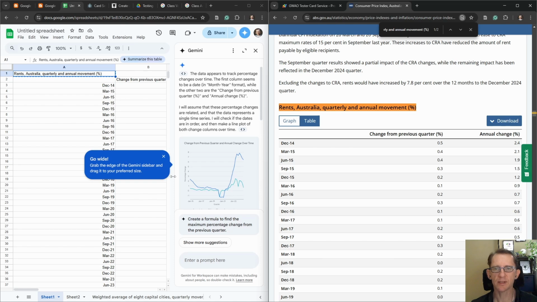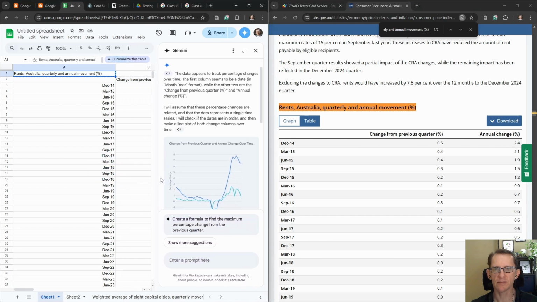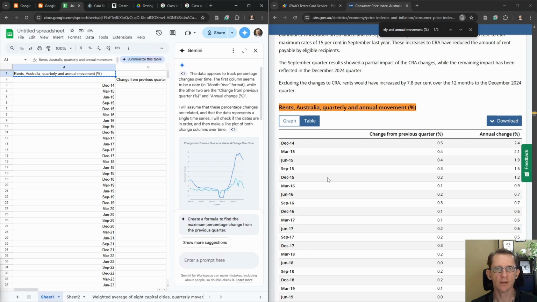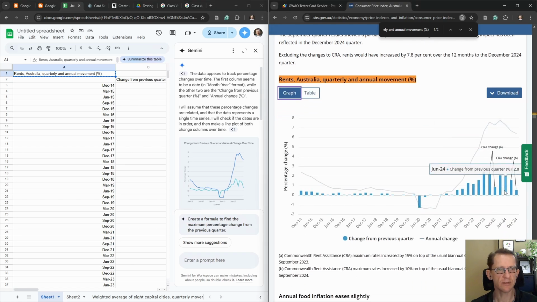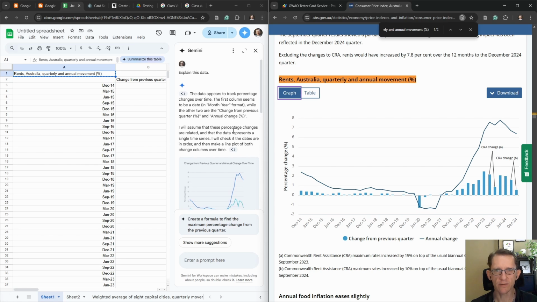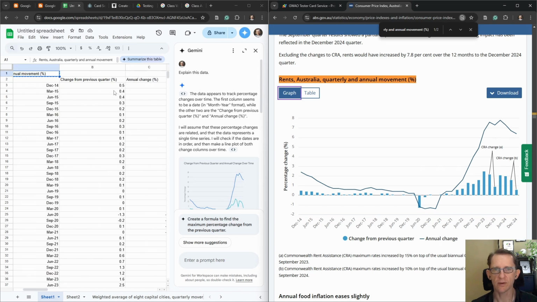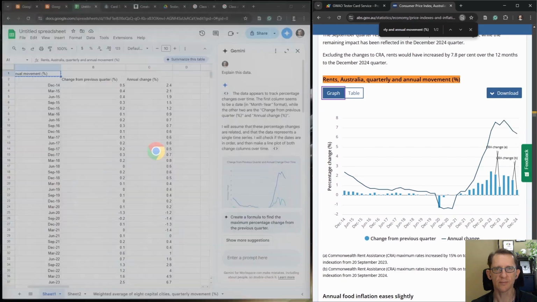Oh, that's cool. So this must be a new change too. So sometimes the data gets a bit wonky. So this is the current data set that's been provided by the Bureau of Statistics in Australia. Obviously statisticians, so they know what they're doing. And this is what Google's providing here. So the data appears to track percentage changes over time. The first column seems to be a date in month and year. Sure is. While the other two are the change from previous quarter. Yep, change from previous quarter. Nice. Let's just move this over a little bit. There we go.